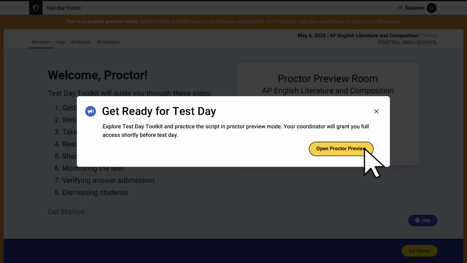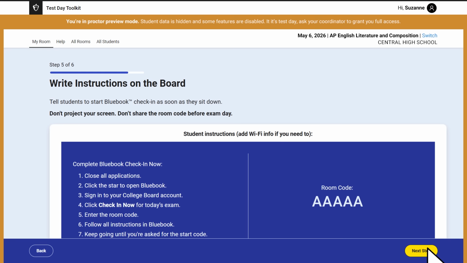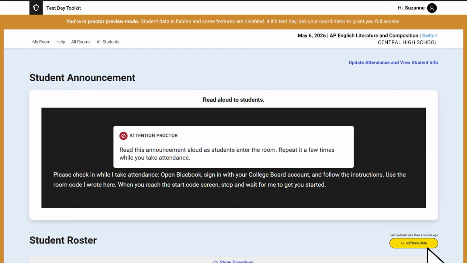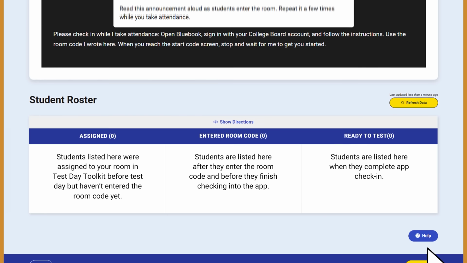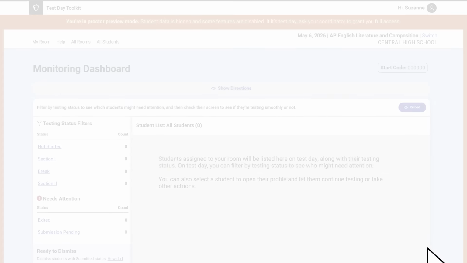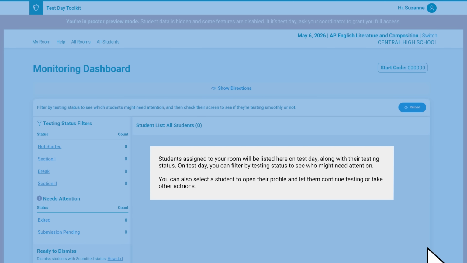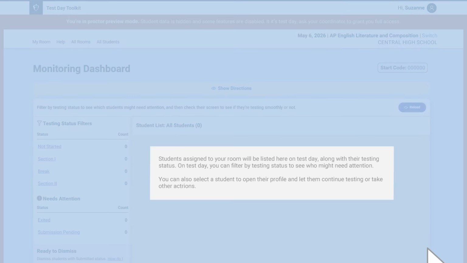exam day. Proctor preview screens include an orange border. Click the yellow button to review the instructions, the script you will read, the screens you will use to view the student roster and mark students present, and the screen you will use to monitor testing and dismiss students. Note that as a preview, you won't see the student roster or any student data.